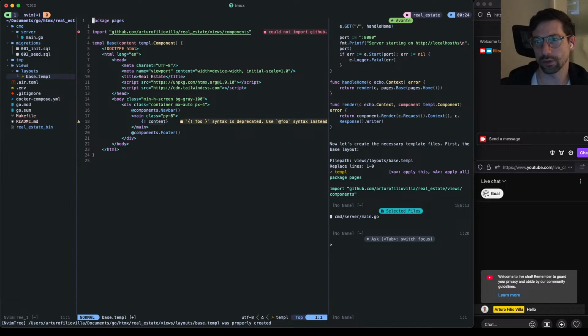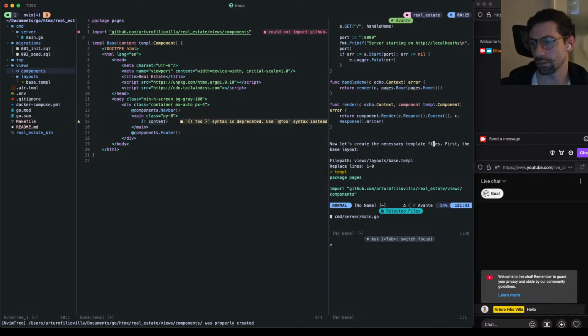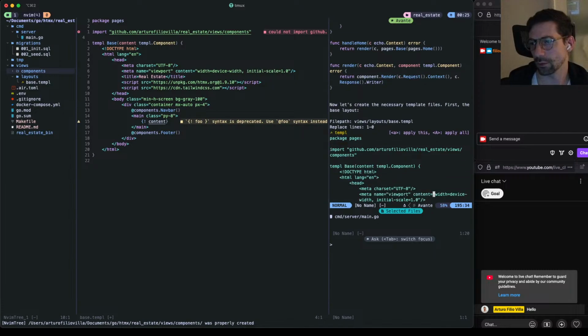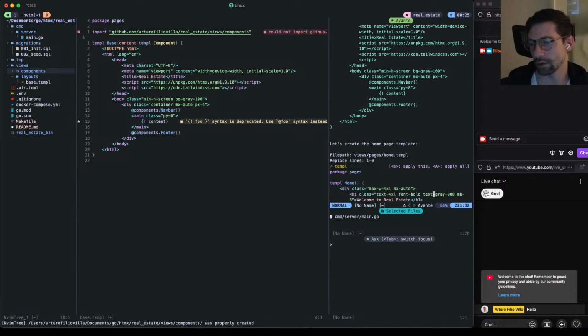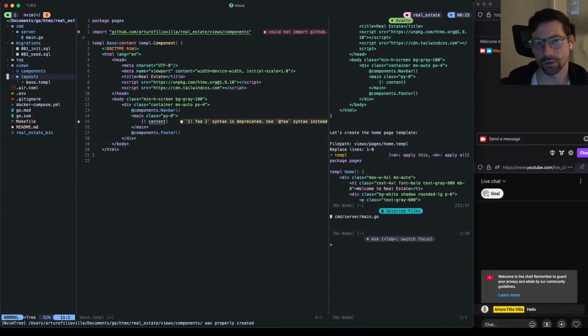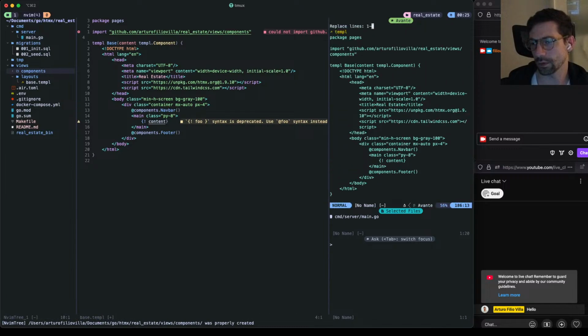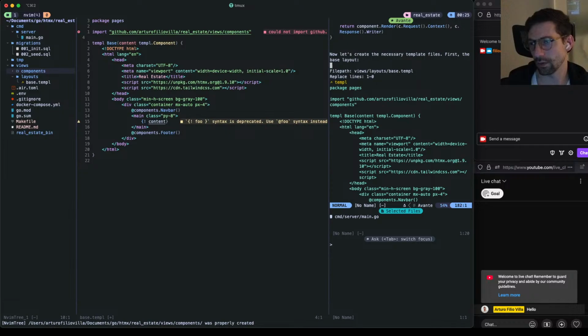Well, this should be called views, not pages, but could not import GitHub. Okay, components. Templ base component. Okay, that's fine. Page is home.templ. Oh, did I mess up the one above? No, that's the base. Okay. Okay, that's fine.